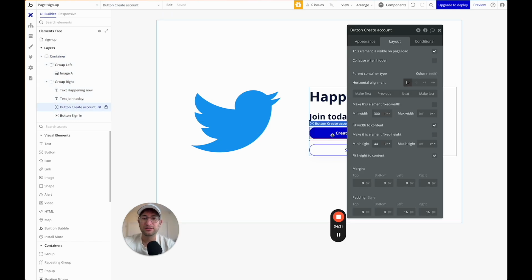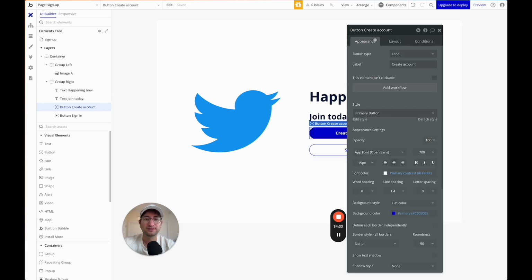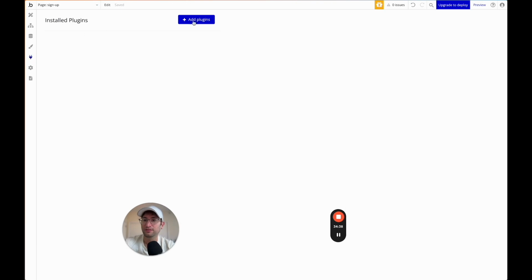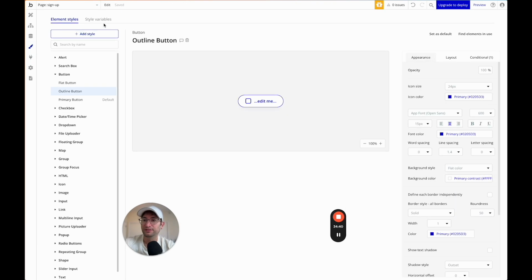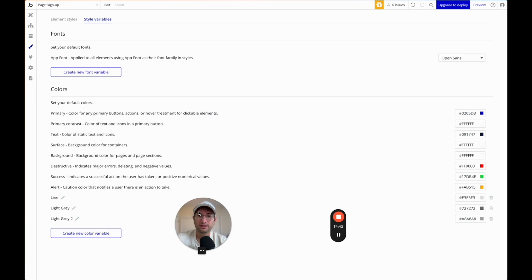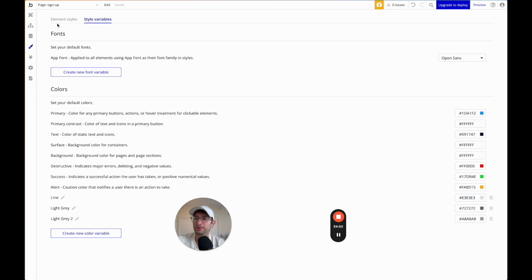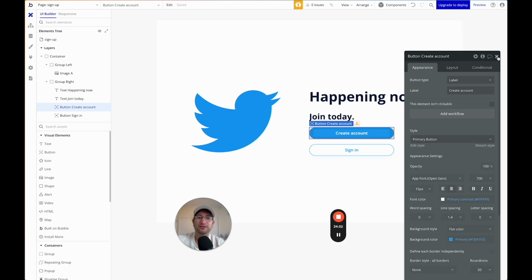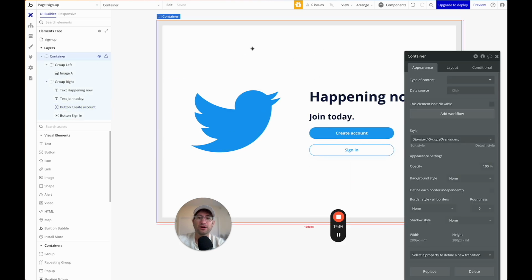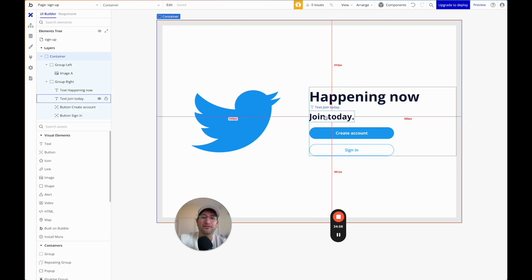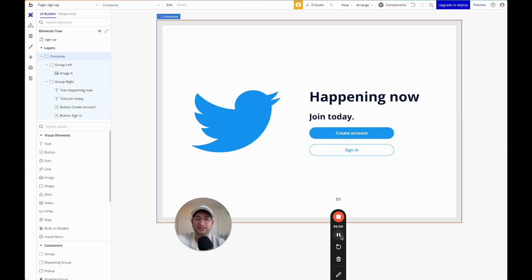I'm also going to change the color of these buttons. So the primary color is going to be the Twitter color. Let me go to styles, style variables, primary color. And I'm just going to change that primary color to the hex code 1DA1F2, which is Twitter. So now if we go back to our design, all of our primary buttons will be that Twitter color. So that's great. Okay, so we have our create account and we have our sign in.